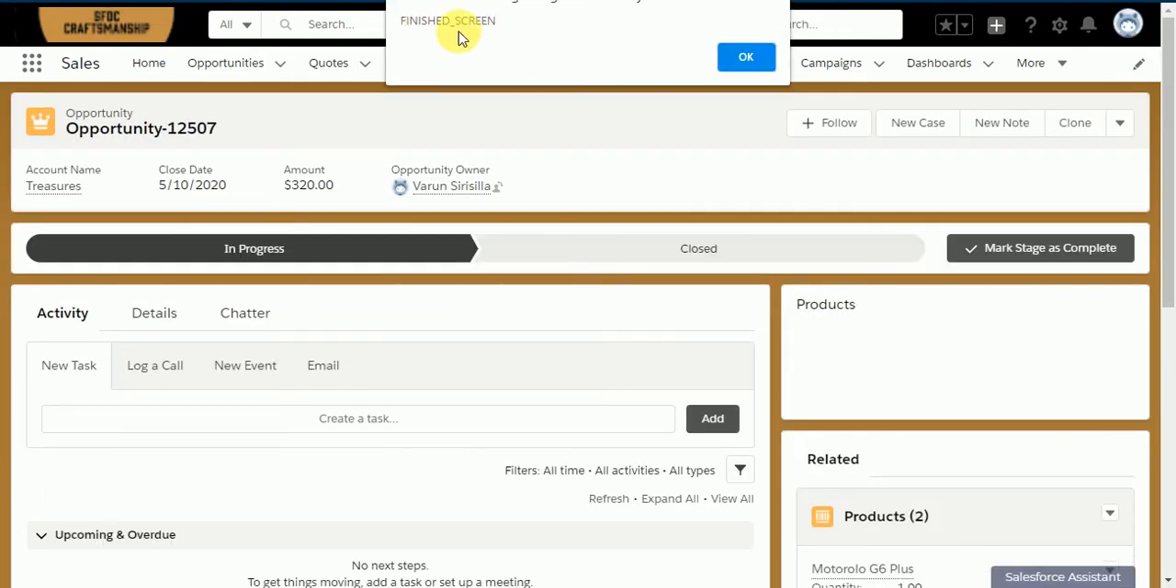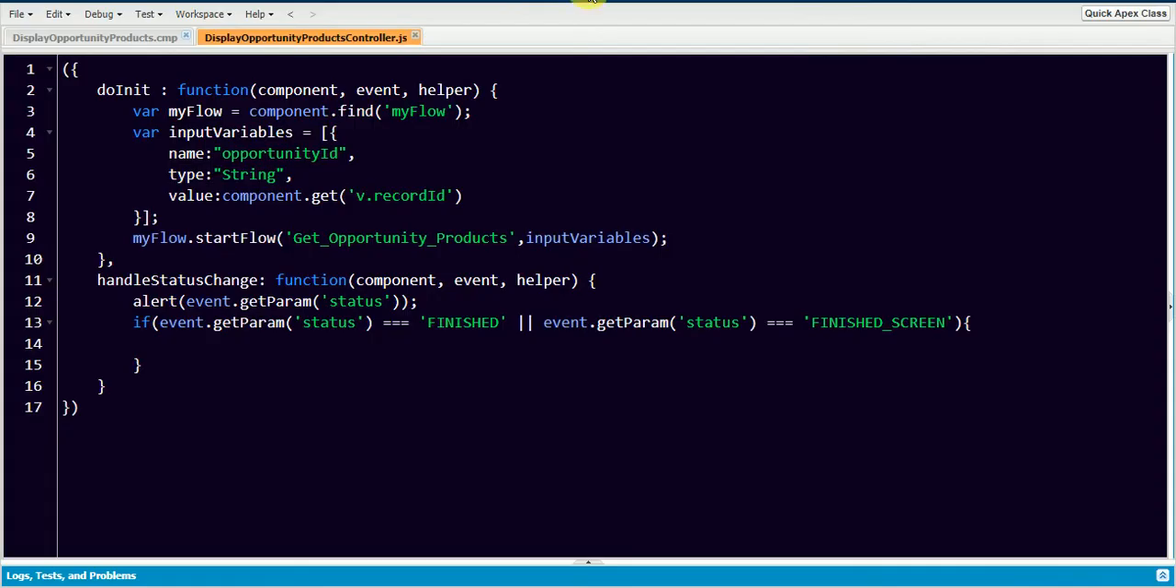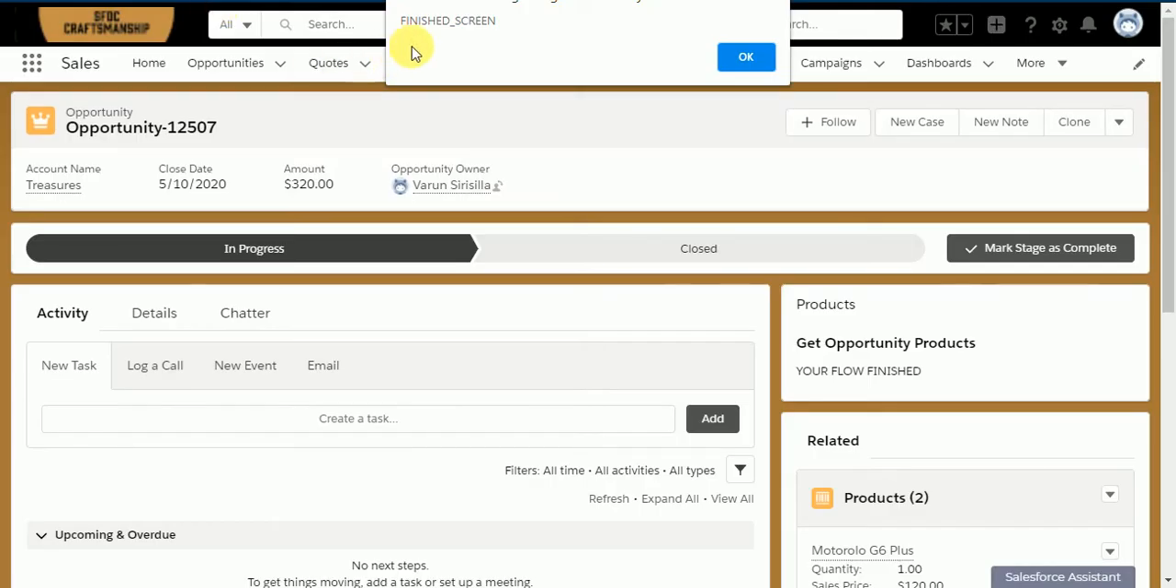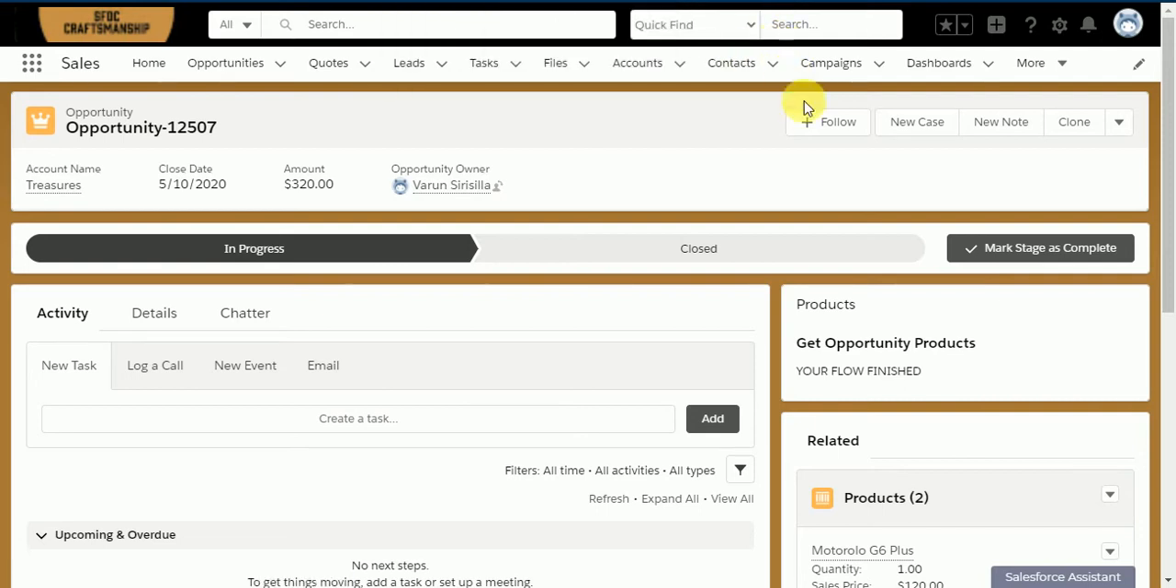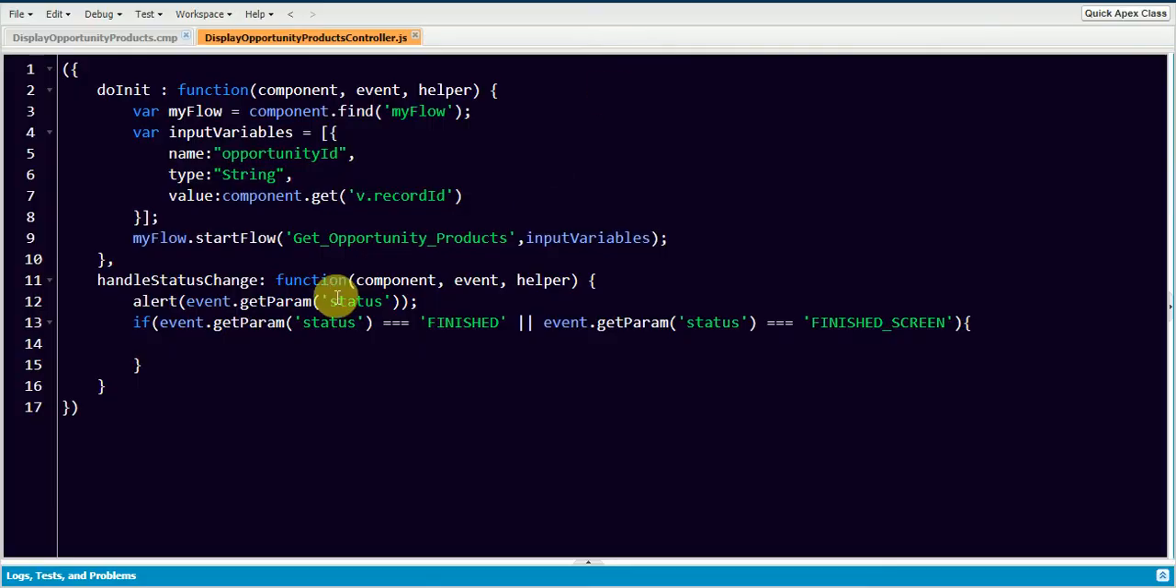Yes, you can see we are just printing the status and our flow is finished successfully. So we can get the output variables here. Go back to developer console, and if the status is equal to finished or finished screen, that means our flow is completed. So we have to get the output variables from the flow. We just passed the opportunity ID and are getting all the opportunity products from the flow, and here we have to store those output variables.